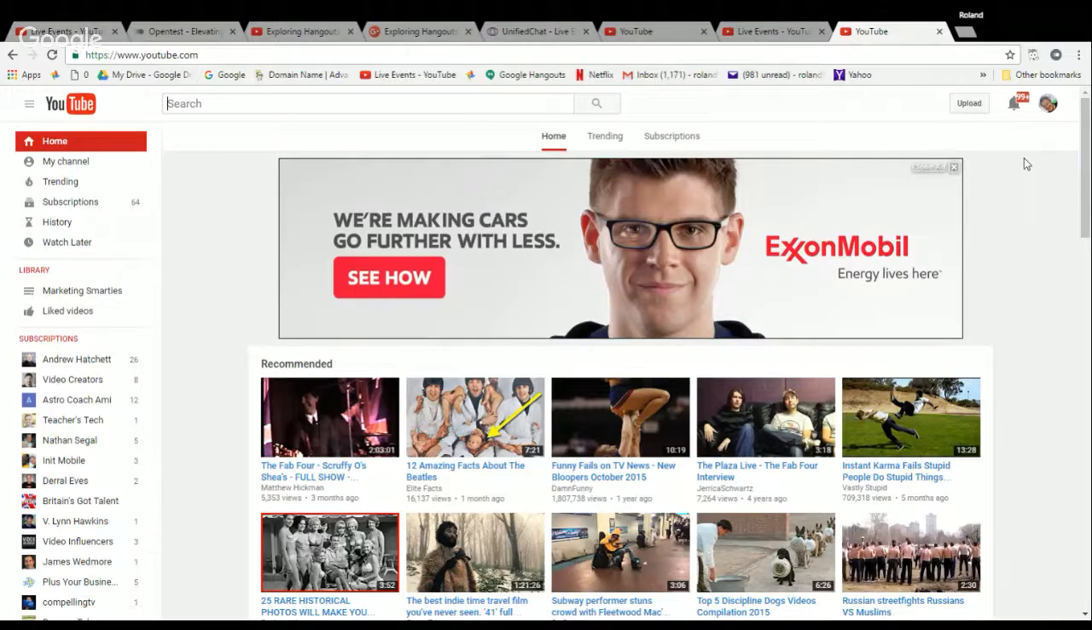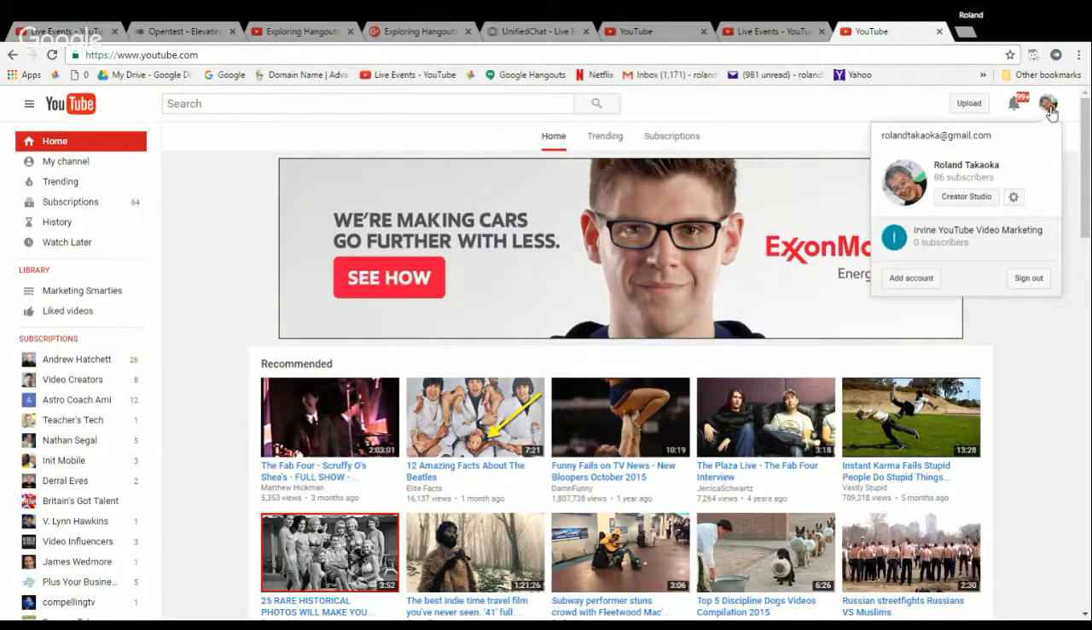And since I did, I can hover over my icon and click on that. If I go down to the middle of this box, there's a tab that says Creator Studio. If I click that link, it takes me right to the spot that we want to go, and I can start creating an event.